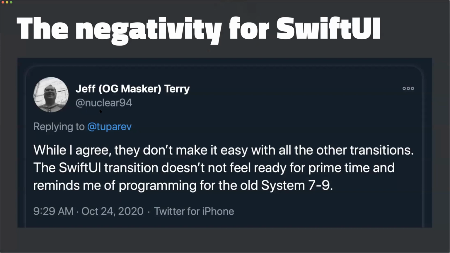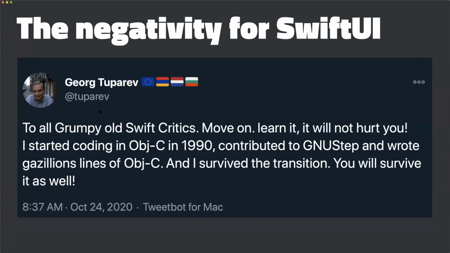Here's another one. This was recent too. "While I agree they don't make it easy with all of the other transitions, the SwiftUI transition doesn't feel ready for prime time and reminds me of programming from the old System 7.9." Yeah, grumpy old men. And this was the best. "To all grumpy old Swift critics, move on, learn it. It won't hurt you. I started coding Objective-C in 1990, contributed to GNUstep, and wrote a gazillion lines of Objective-C, and I survived the transition. You will survive it as well."